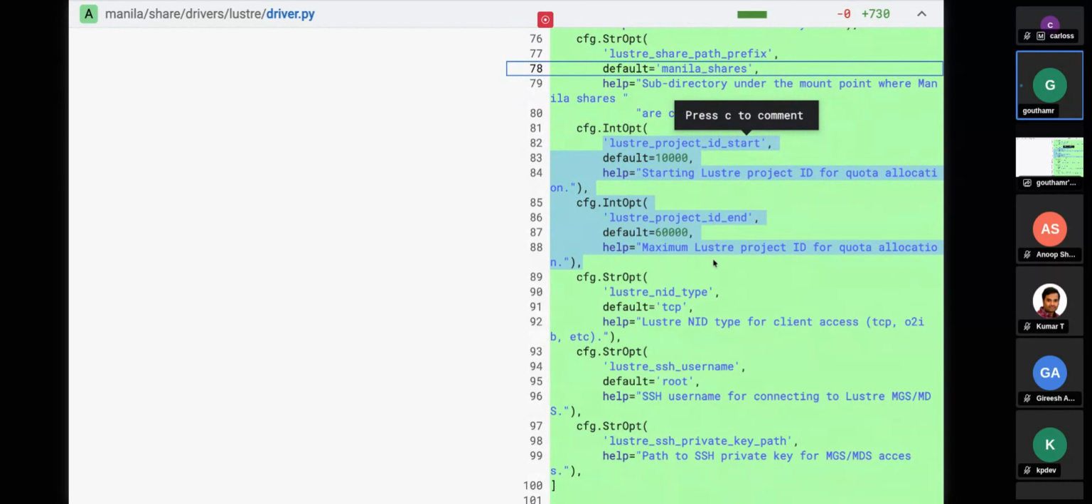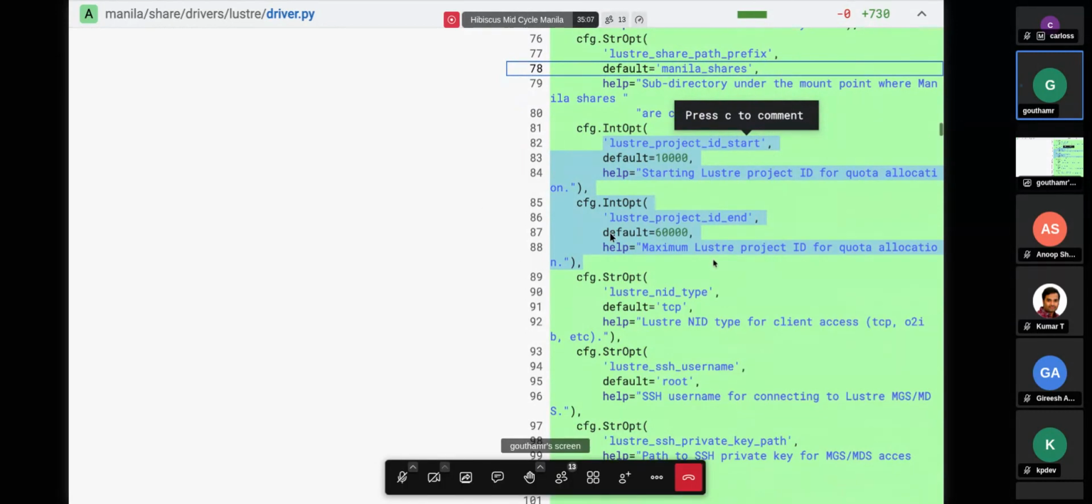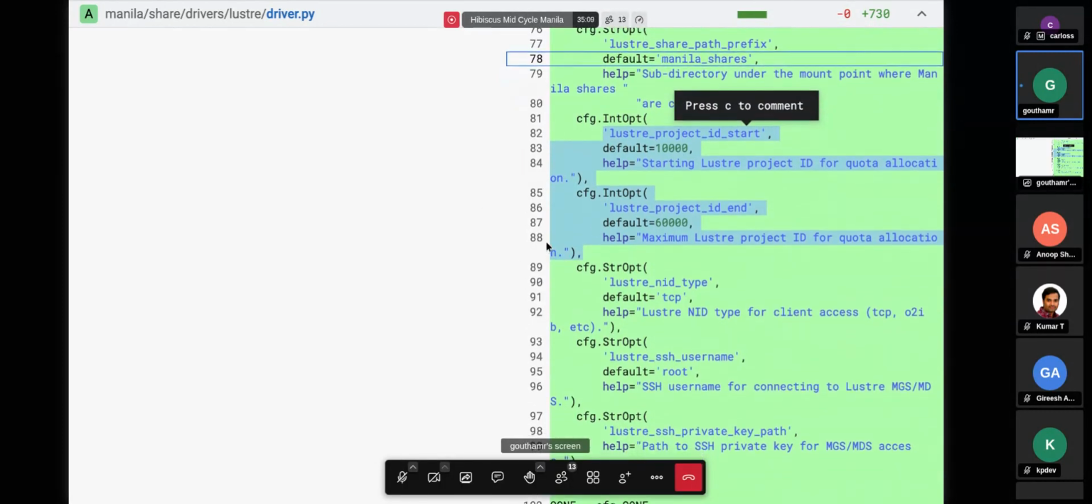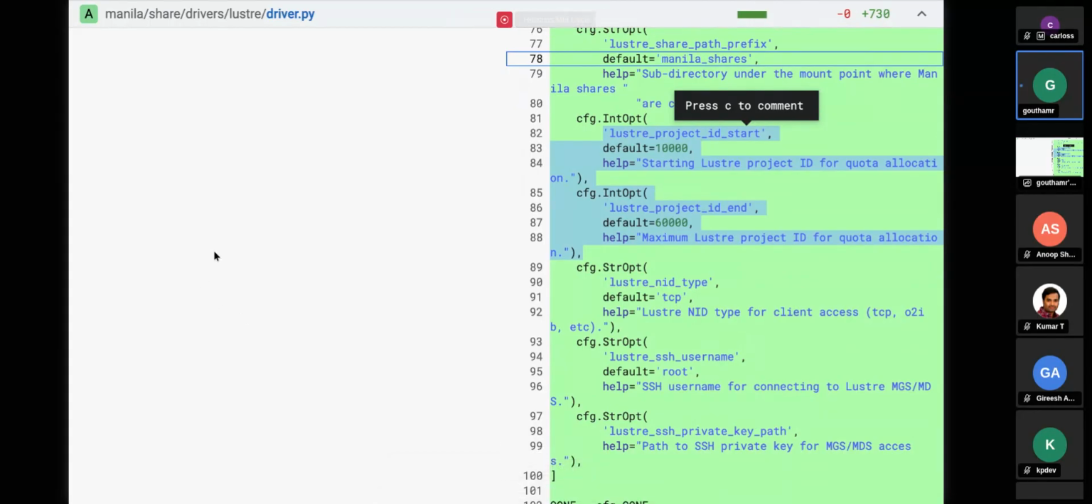Project IDs. So this is for Lustre's own representation of who needs the quota. And this is just a number, so we're making up the project IDs on the go, and assigning them to specific file system subdirectories.